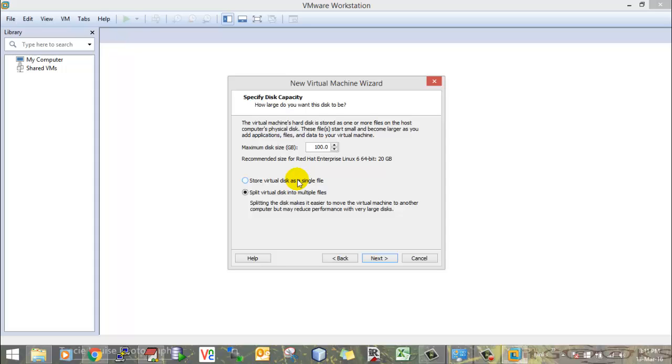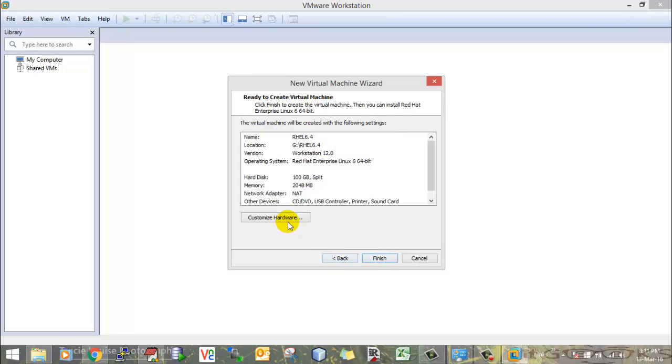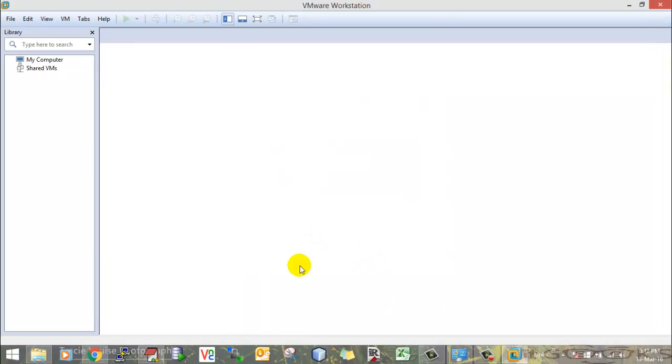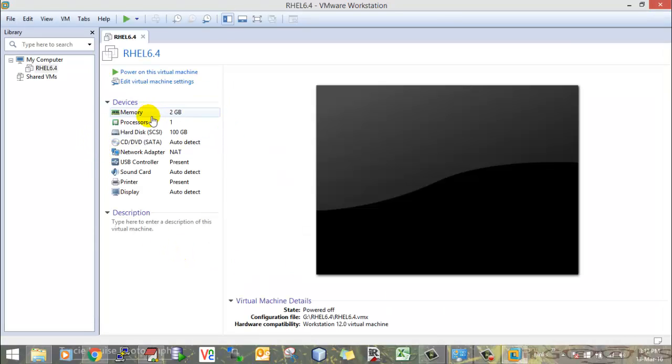It makes you transfer your files to your external hard disk and move them somewhere. If you split it, let's say into 20 GB pieces, there will be a split in the file. Right now we'll go with the default one. And finish it. Okay, so this is your hardware configuration. Go to edit virtual machine settings.